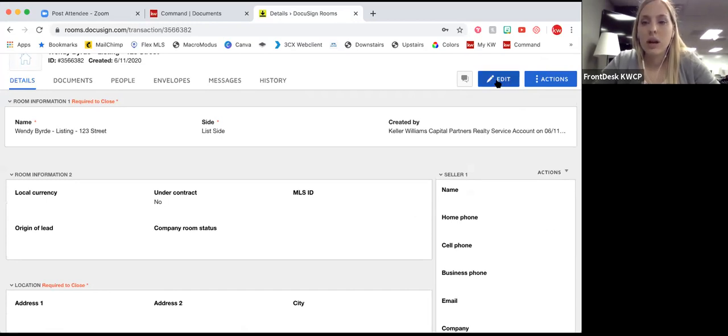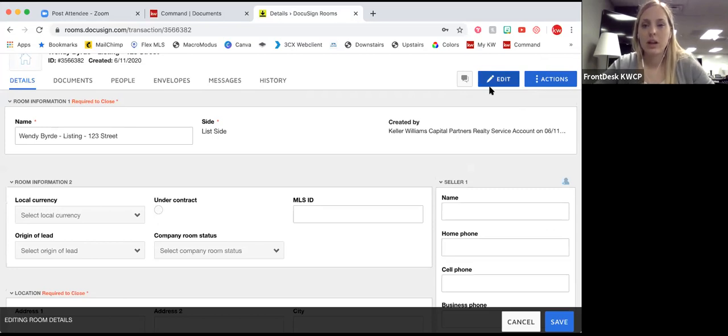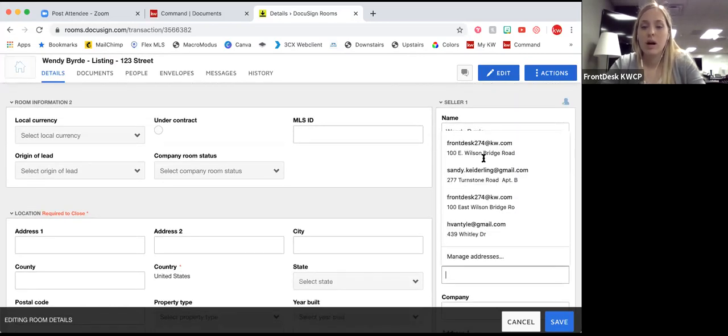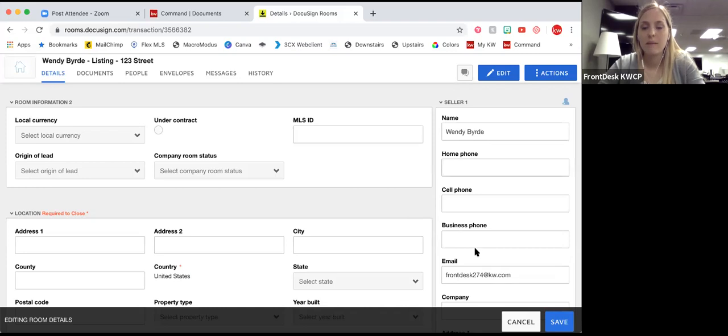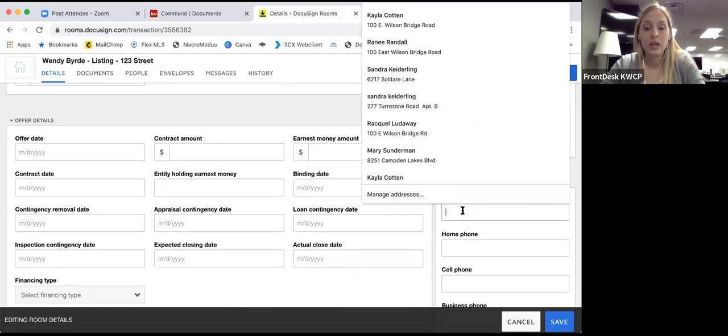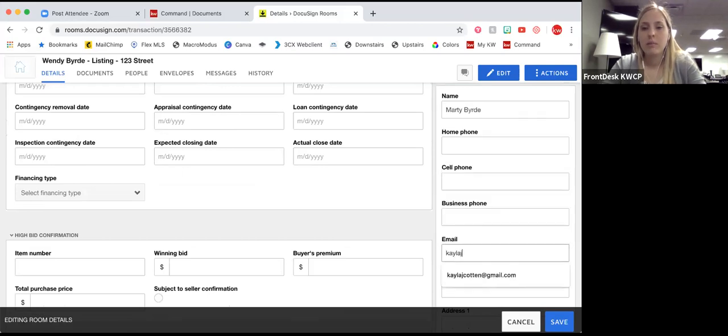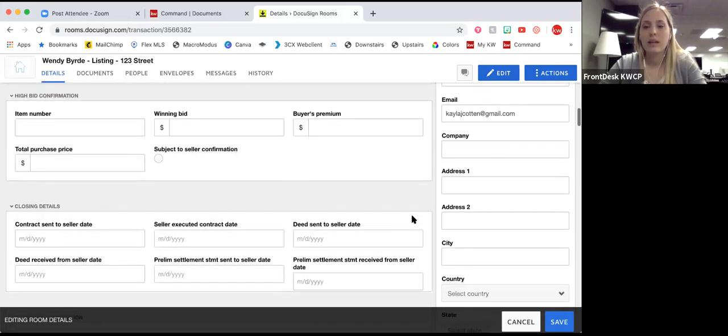Okay, so you wanna add your clients to the detail section. So you'll notice that Wendy, my client that I added to my command, for some reason she did not auto-populate. So that must mean that they are in the midst of some updates. So ideally this would have auto-populated from my command. That's okay, so I'll put her in and I will put her husband, which is Marty. And you'll notice that I'm using my personal emails because this is a test room. And so that way I can see what it looks like.